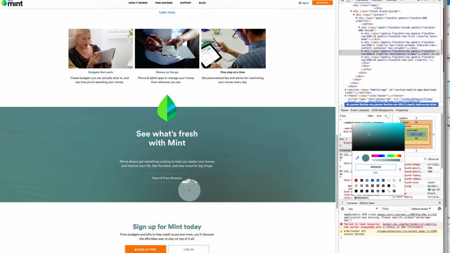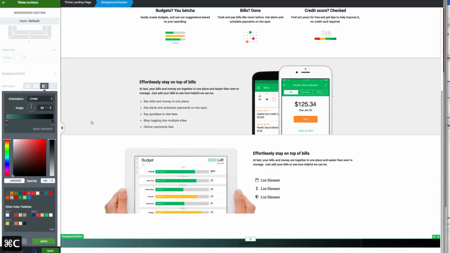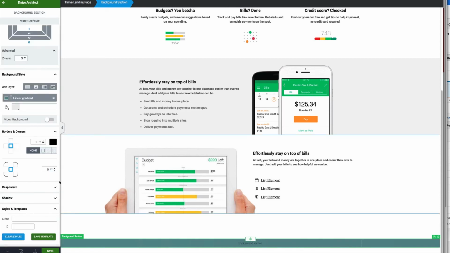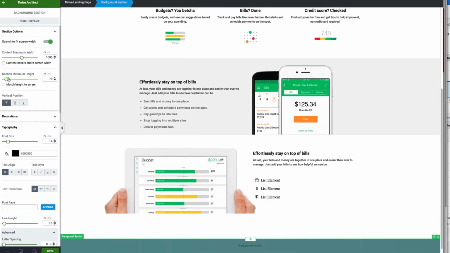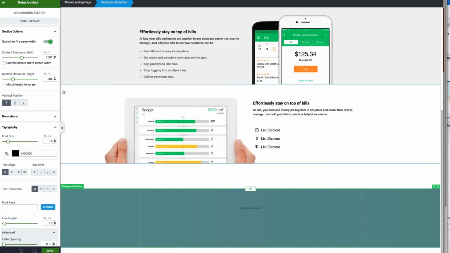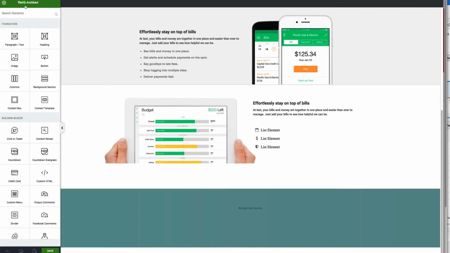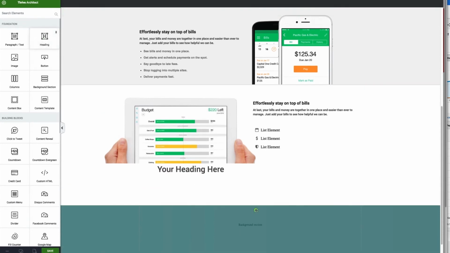They've actually got kind of a radial thing going, which is a lot more complicated, but let's just try and do a subtle gradient like they've done and apply that. It's more or less the same. And let's give our minimum height again so we can see what we're looking at. So that's pretty cool, pretty close, huh? Not too bad. And we just need to have now a heading in there to go on the top, and it keeps dropping it in the wrong place.